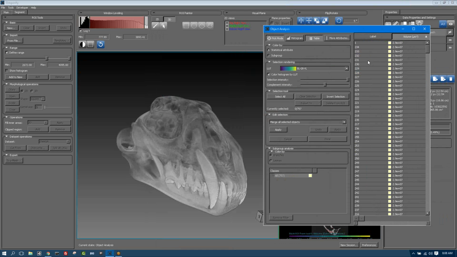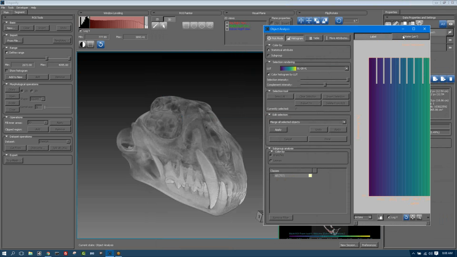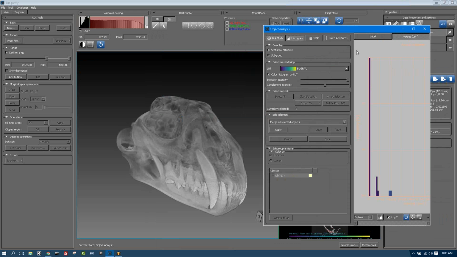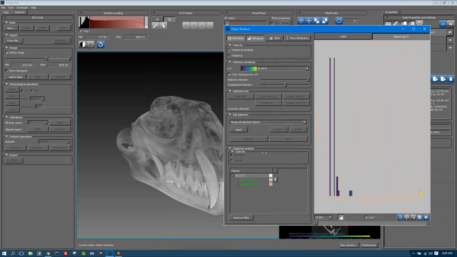What I can do here is I have a table that gives me a list of all the separated segmentations, but also a histogram. So if I look at the histogram by volume, then I can very quickly weed out the low volume. I apologize for the colors here. Someone has adjusted my preferences. But I can very quickly weed out the low volume from this table and delete it from this analysis.